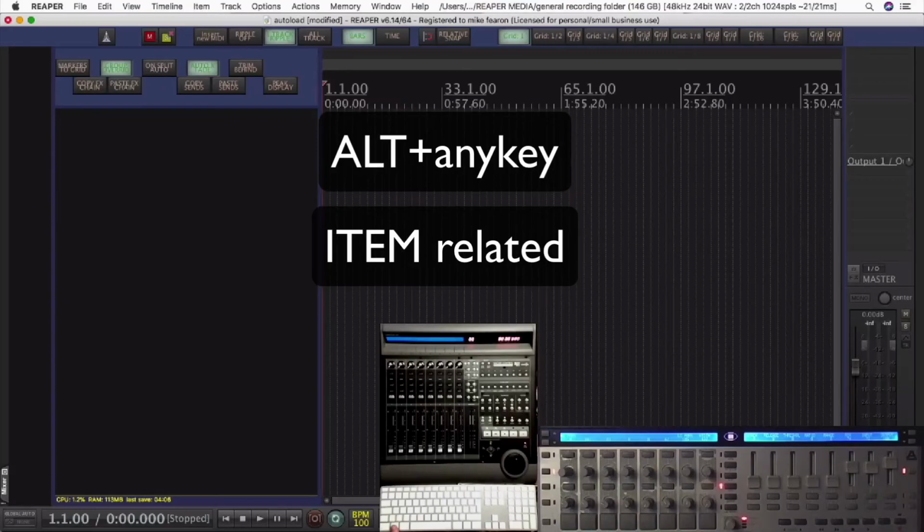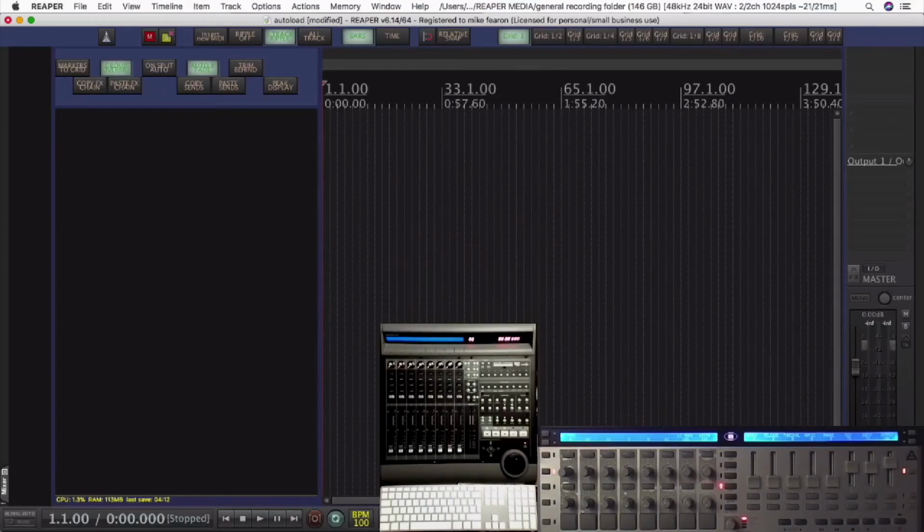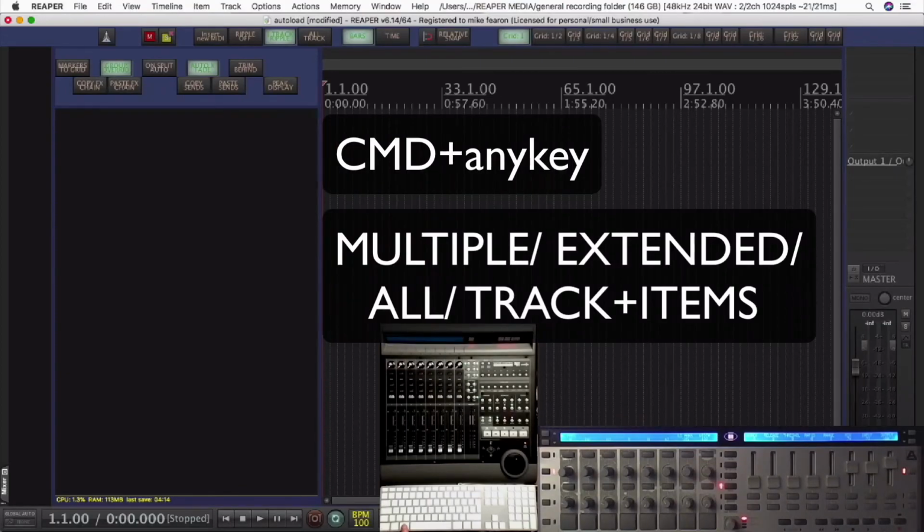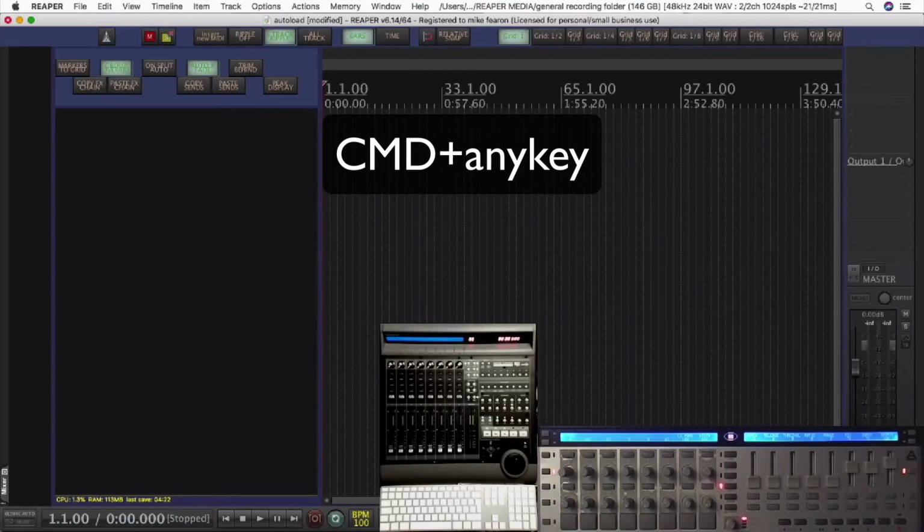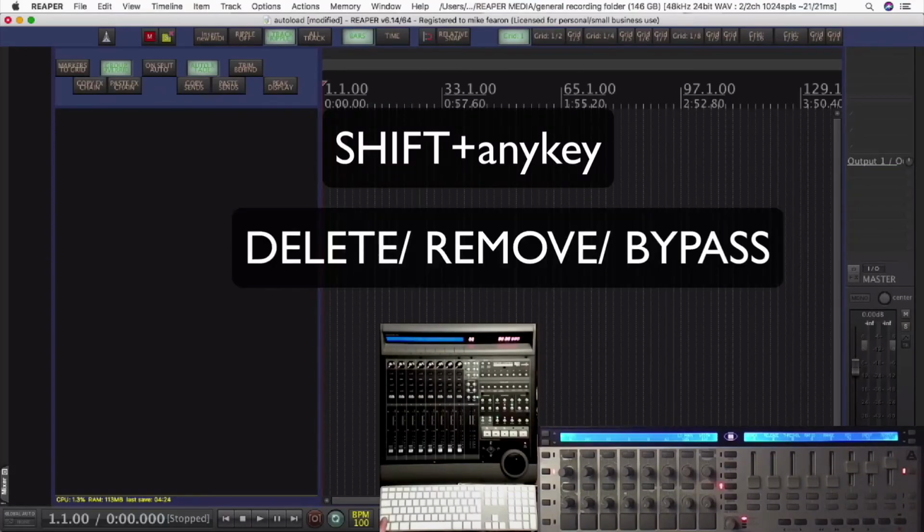The alt key is all item related, so any type of editing, any hotkey used with the alt, it's to do with the items on the page. Command and any of your hotkeys, I'll be trying to convince you to use mine, will be multiple, all tracks, all items, more than. And the opposite to that would be shift, which would apply to delete, remove, and bypass any of your hotkeys. Hopefully you'll start using the ones I'm using.